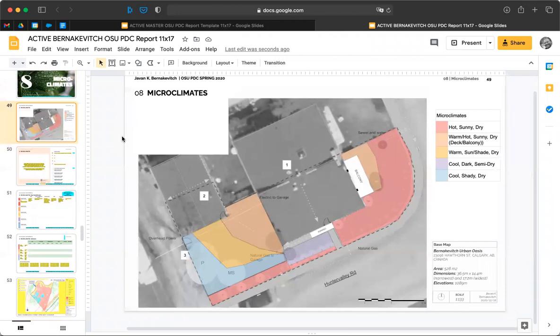And really, when we take a look at microclimate, we want to at least capture three major aspects. We want to capture a temperature component, so hot, warm, cool. We want to capture a solar component, so is it sunny, is it shady, semi-shady, is it dark? And three, we want to capture a moisture component. Is it dry, wet, very wet, super dry? We want to have these three elements.